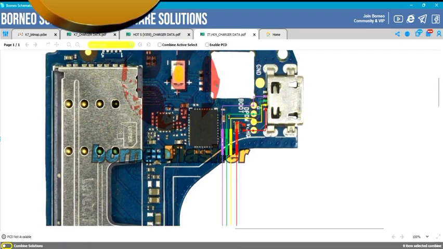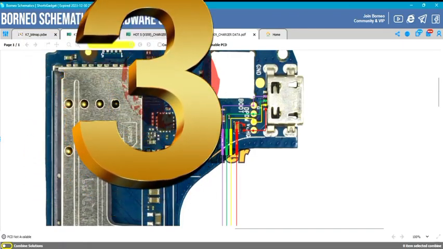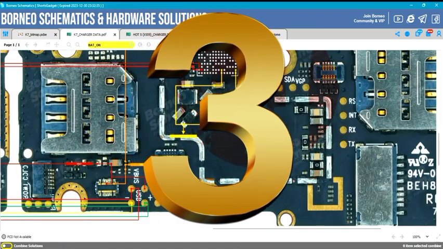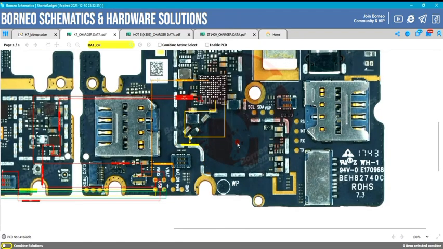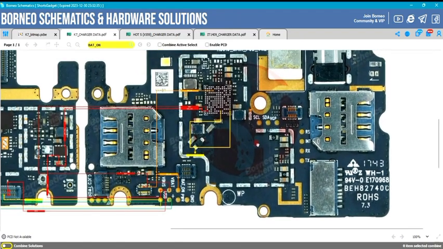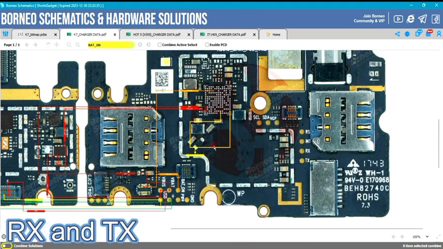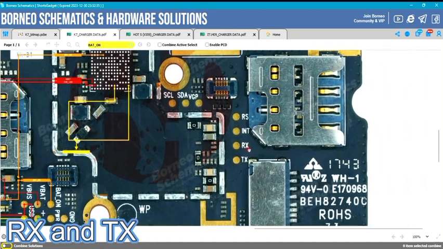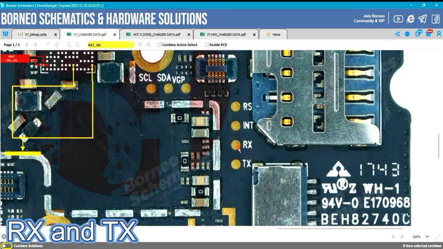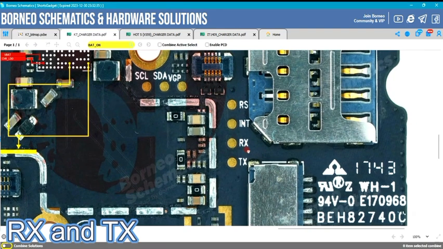Now let's move to the charging lines. VBUS is the 5-volt supply that comes from your USB charger. When you plug in the charger, if you don't see 5V at VBUS, the problem might be in the USB port, fuse, or charging path. Then we have VCHG, the charging output from the PMIC to the battery. This should measure around 4.2V during charging. If VBUS is present but VCHG is missing, the charging IC or protection circuit is likely faulty.